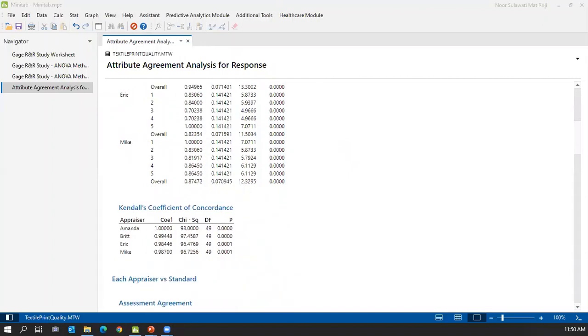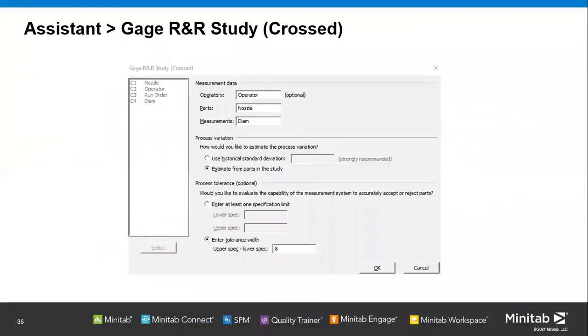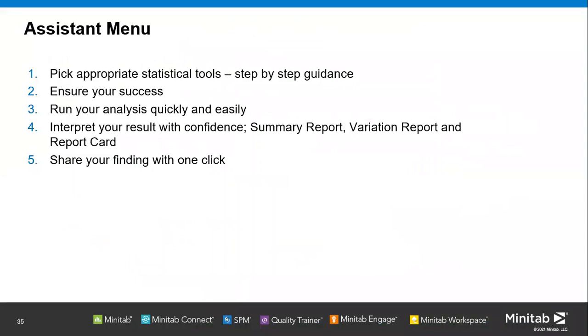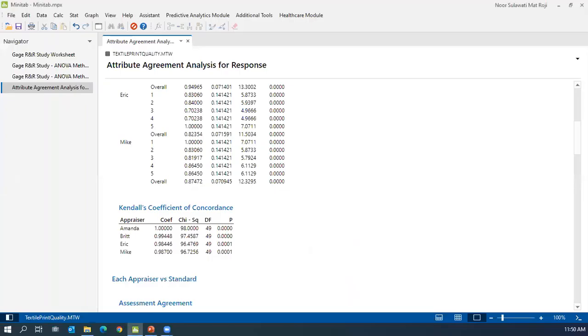So we go back to this one, the Assistant. But this time round, we have another 10 minutes only. So we show the Gage using the Assistant menu. As a user of Minitab, you're able to see the Assistant, or maybe you already use Minitab. But here I just want to give the information that there is some limitation for the attribute agreement analysis.